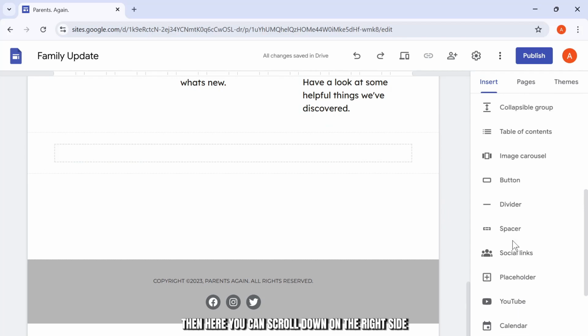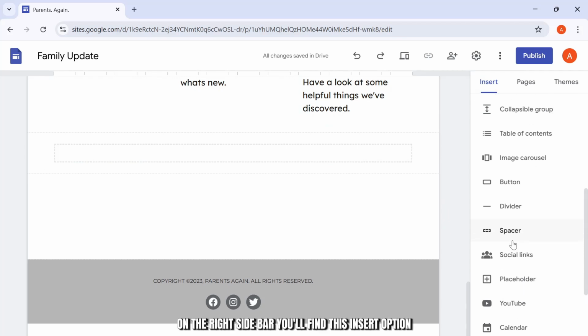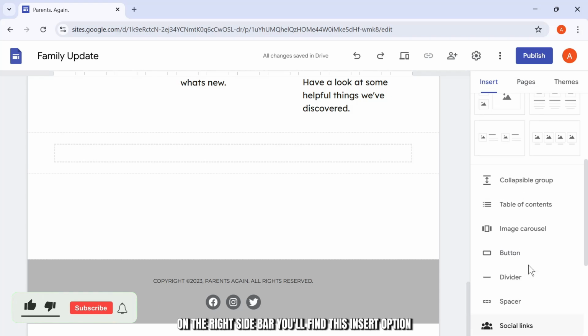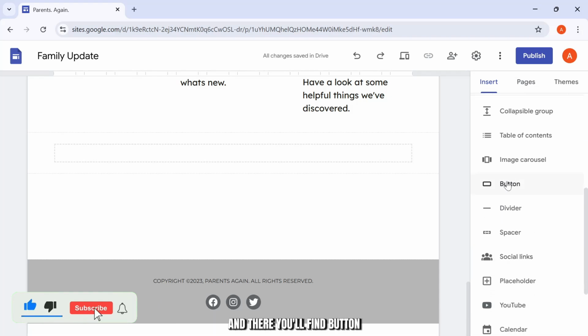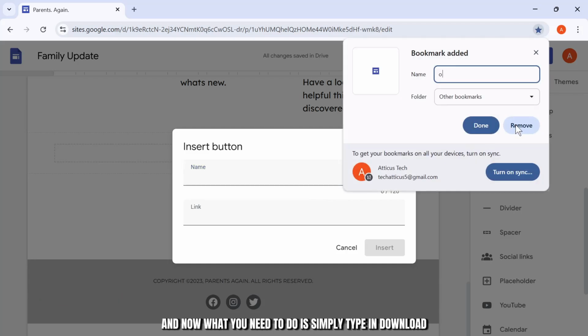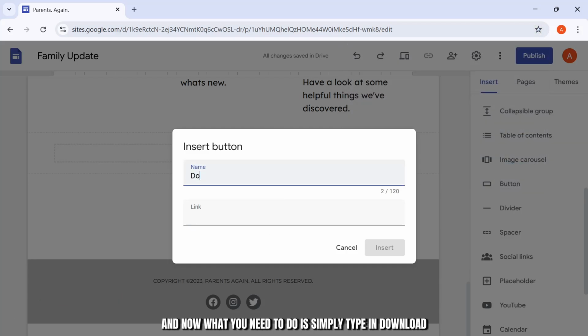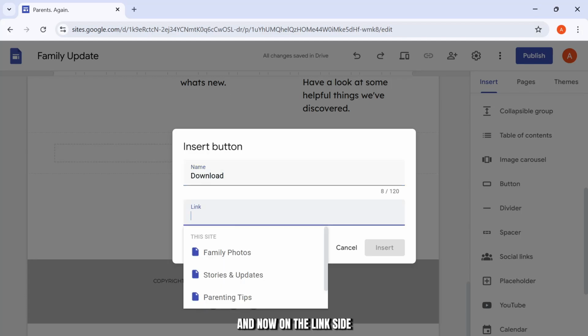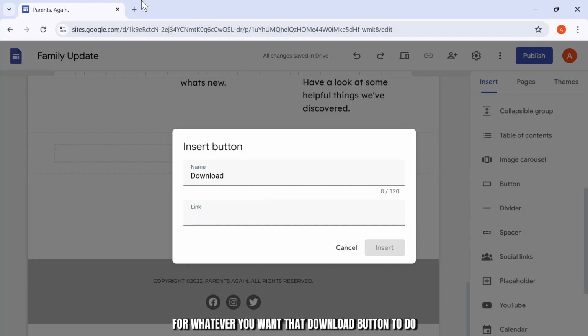Then here you can scroll down on the right side, on the right sidebar, you'll find this insert option and there you'll find button. Tap on button. And now what you need to do is simply type in download to name the download button. And now on the link side, all you need to do is type in the link for whatever you want that download button to do.